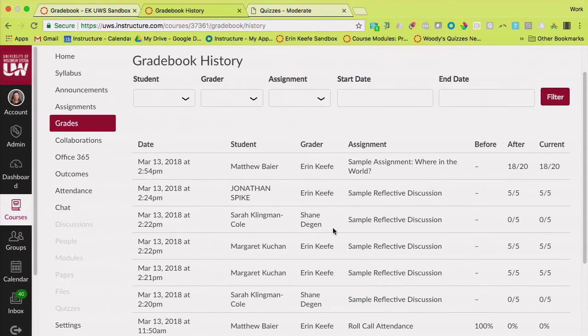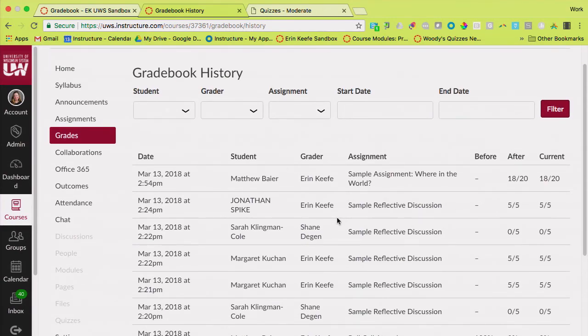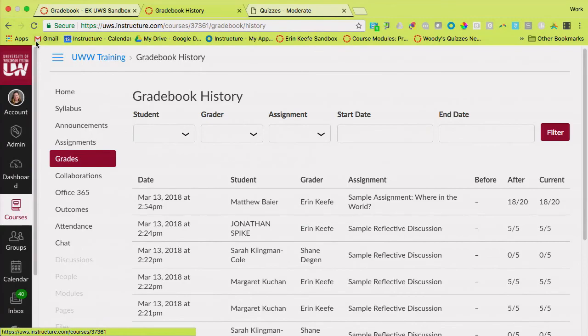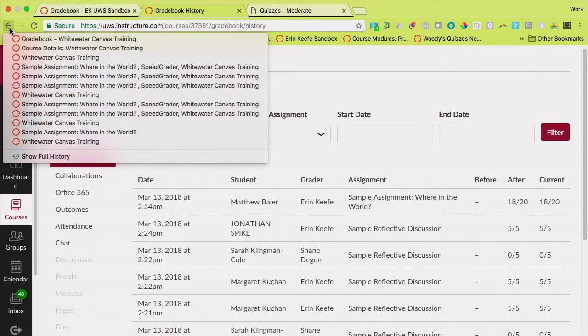So it's going to show you, Shane graded something in here earlier today. So it will show you if other people have graded, if you have TAs or co-teachers in there. It'll show you the score before, so if they change something since you put in a grade, that would be reflected in here. So you're going to be able to see your full gradebook history.